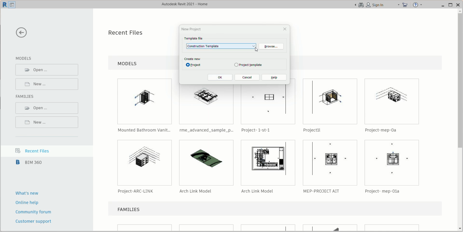I will explain today how to get the template for new projects, and at the same time how we can start the basic things in the projects. First of all, when you open Revit, you can choose New Project. Here you can find the templates. This is called the template file.